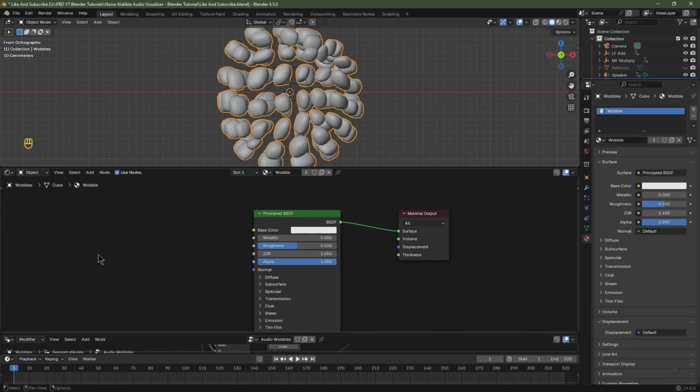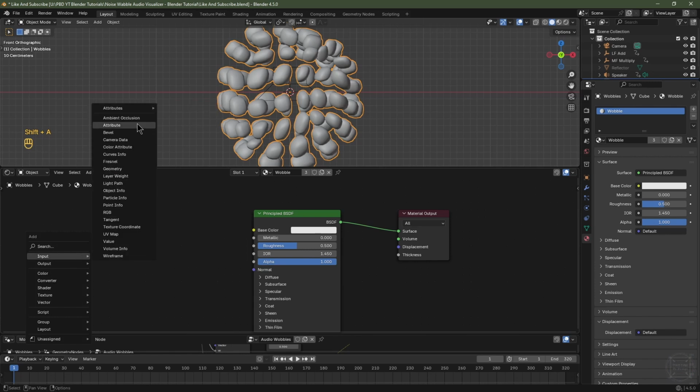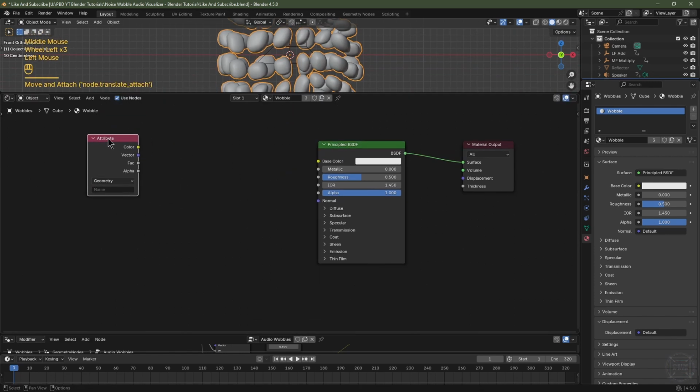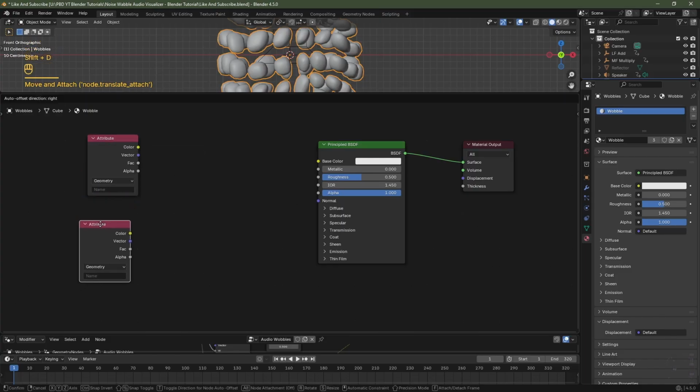We now need to call up those two attributes which we stored in geometry nodes, so I'll hit Shift A and I'm going to go input and we'll choose attribute and I'll pop that there. I'll just increase this window. I'll take this attribute node, I'm going to hit Shift D to duplicate and I'll pop that down there.